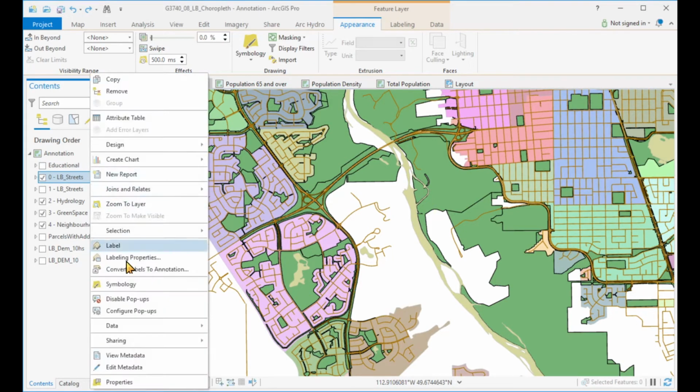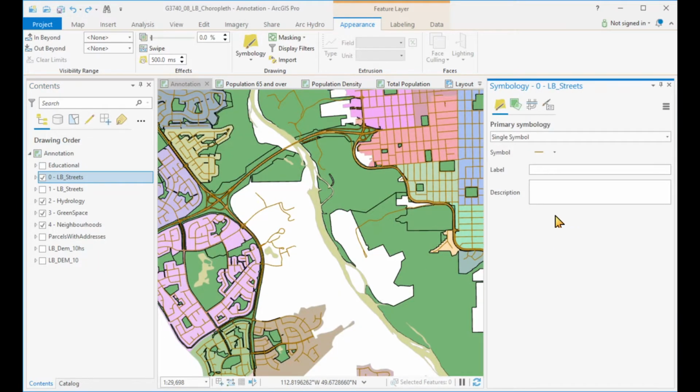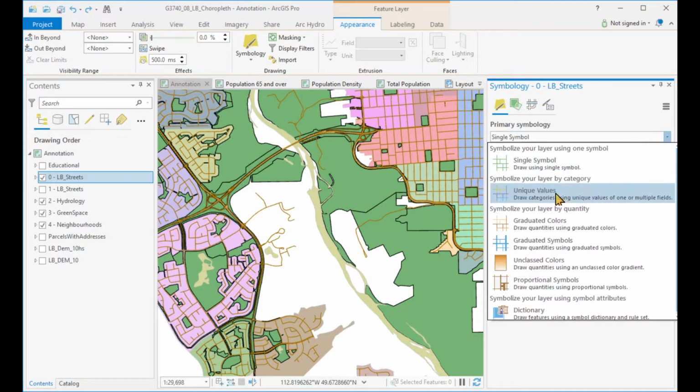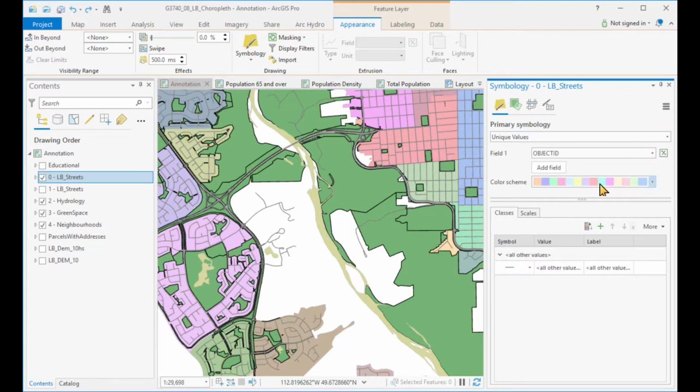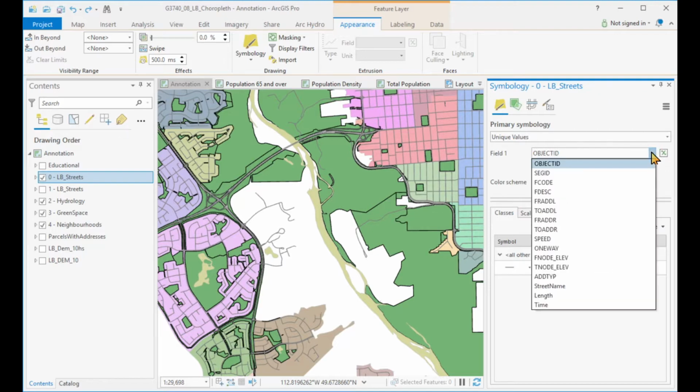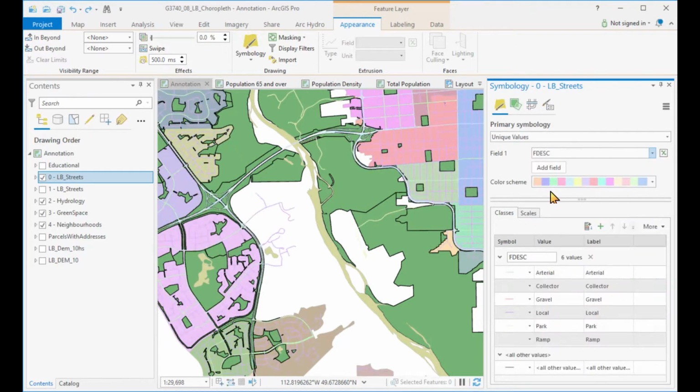So I right-click, go to Symbology, and at the moment there's just one single symbol, and we want to have multiple symbols. I can change this by going to Unique Values. If I choose my type of road, which is here under a field called F-Desk, for feature description, now I have my arterial roads, my collector roads, gravel roads, local roads, etc. And I can go into each of these and format my symbol.